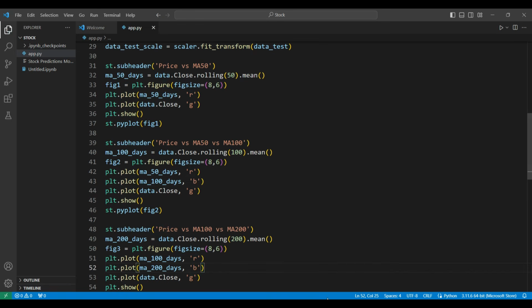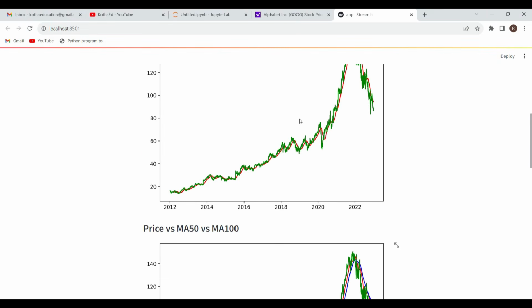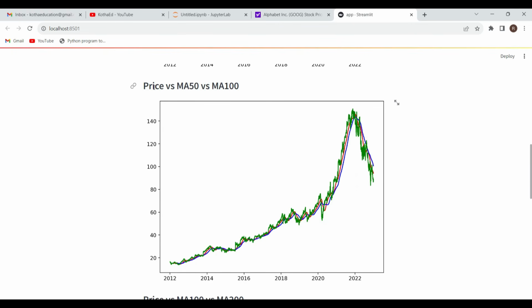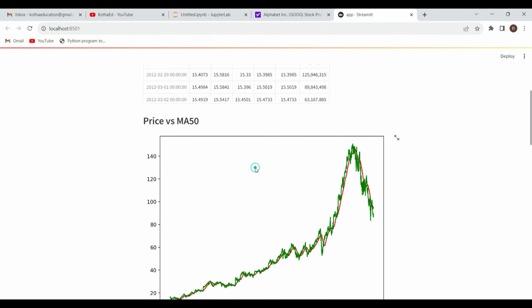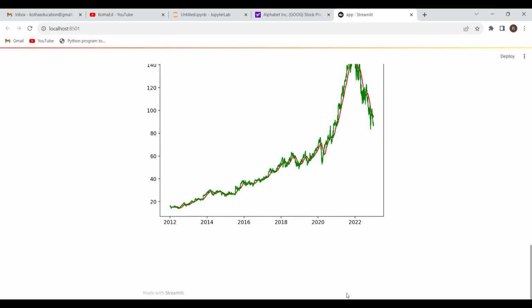Okay, I'm just saving it. It's already getting refreshed. Now we see that, okay, this is moving average 50 versus price, moving average 50 versus moving average 100, moving average 100 versus moving average 200. Now this is the first graph. I think it is getting printed here.